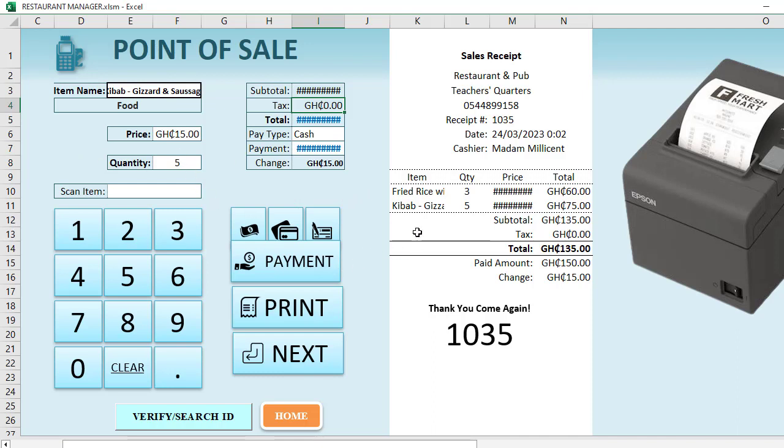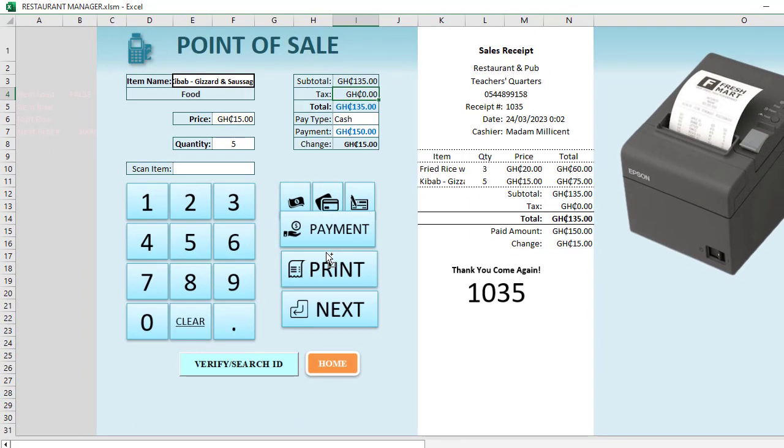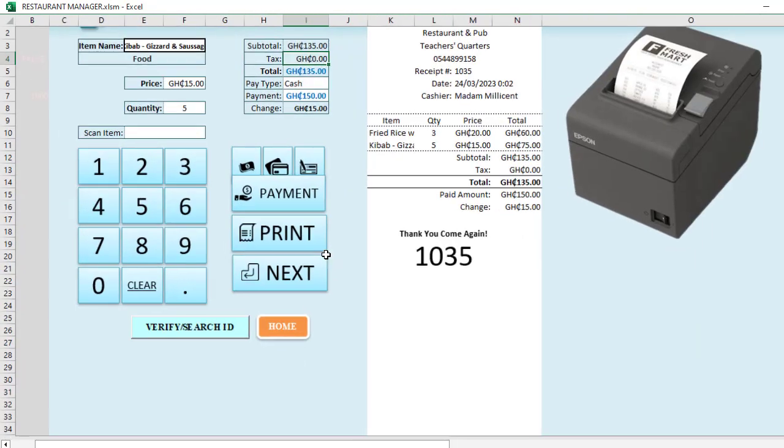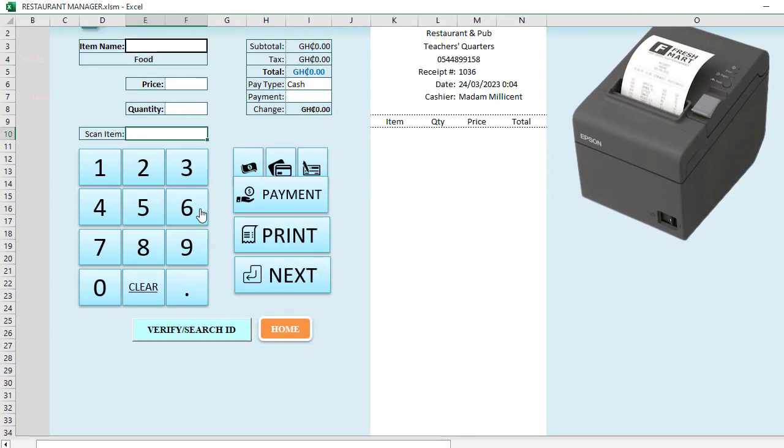Now look at this. I am done with this. I want to go to the next. The next customer has come. So I'll click on next. Everything is gone. So the person is buying an item, and the item is item number 9. Item number 9 is food, and it's yam chips with meat. One is 20 cedis. He bought 4. So that is all.